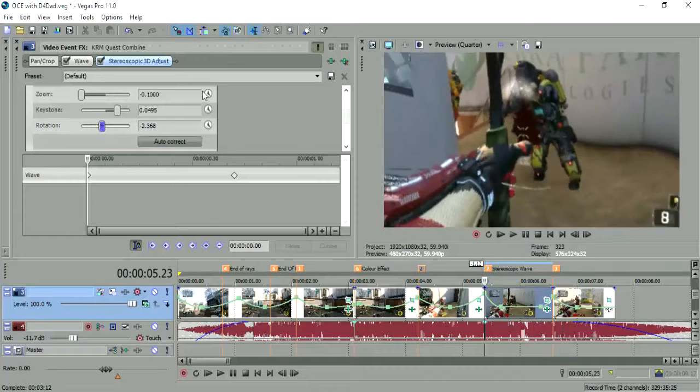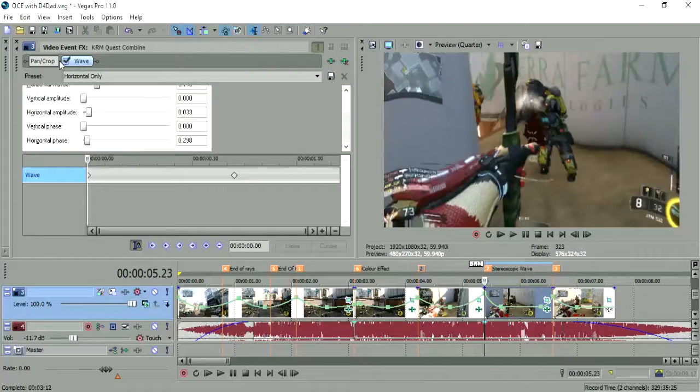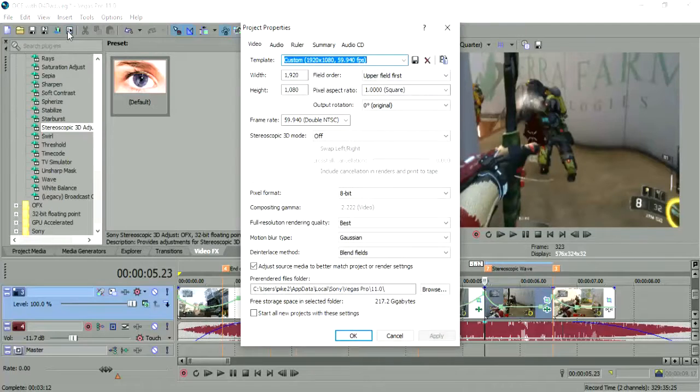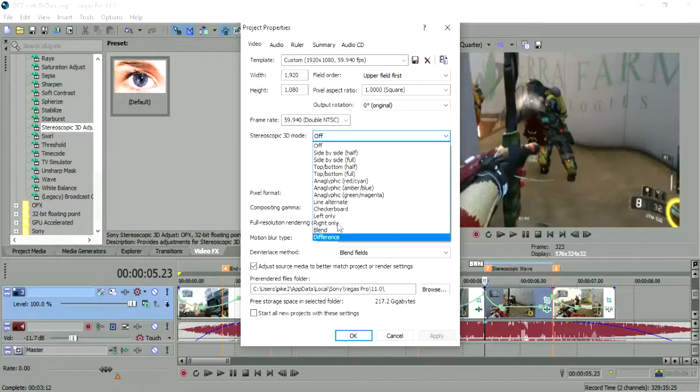So as you see, I can move about with that, but it won't work. So we're just going to remove the stereoscopic by clicking this to remove the selected plugin. I'm going to click off this, go to properties, and then go down to where it says stereoscopic 3D mode. Okay. And this has a lot of different settings.